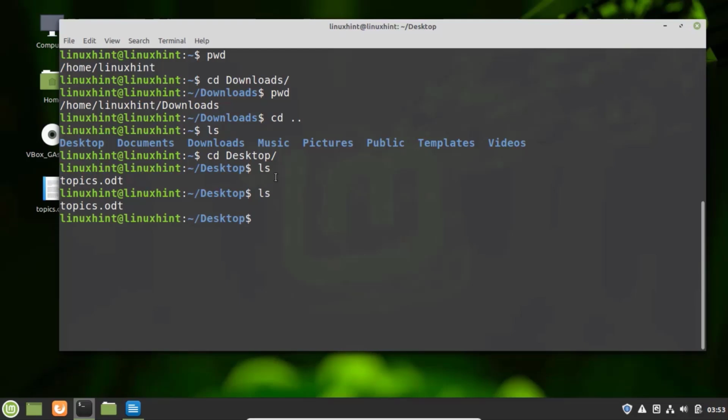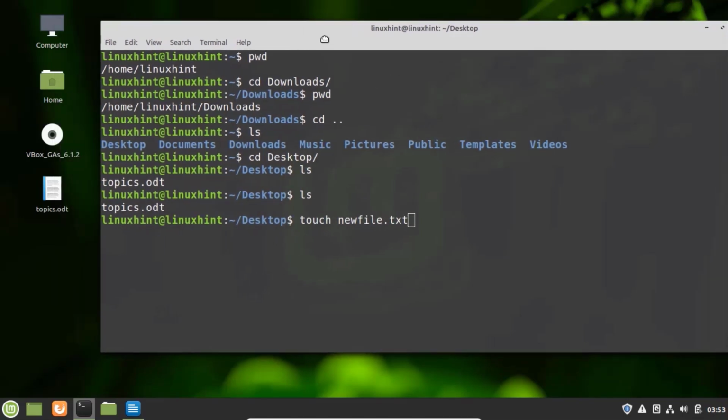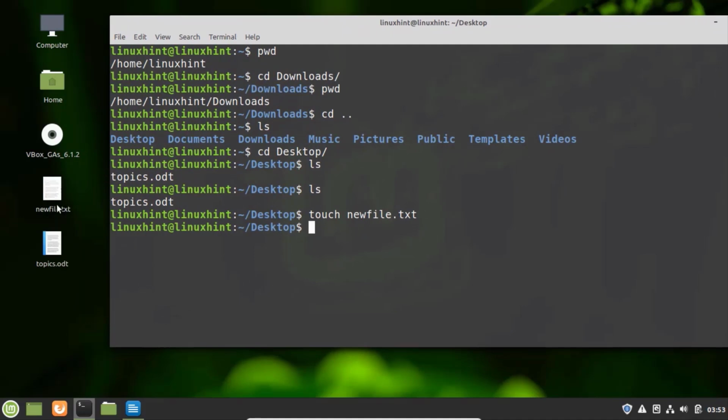So if I write on my terminal touch, and I want to create a new txt file, then I will write the name of the file here. For example, new file.txt. When I hit enter, you will see that a new file will be created on the desktop. And the file is created, that is new file.txt. You can also verify it through the ls command, and we can also see that we have new file.txt on the terminal. So this is how you can use the touch command to create new files.